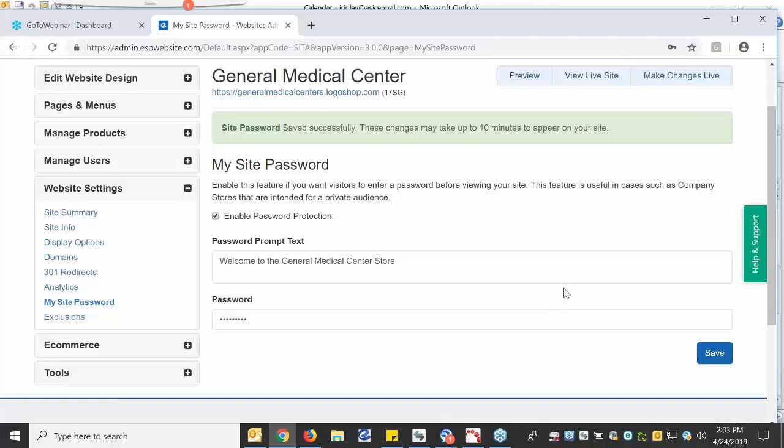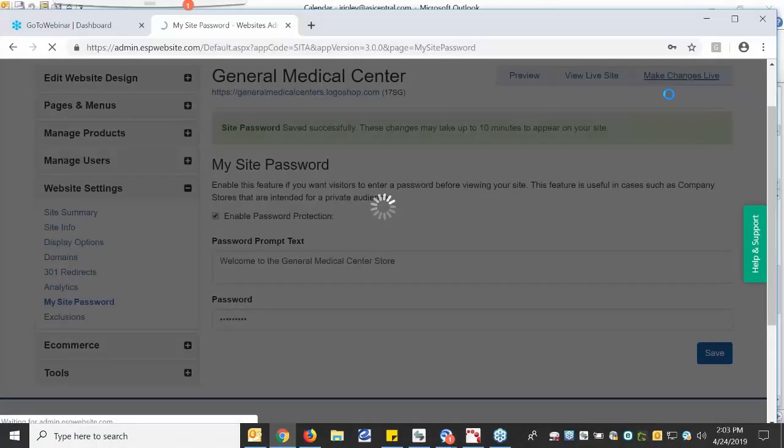So let's just revisit what we've done so far. We've created a store. We've added products to the store. We've made it password protected. And now the next thing we're going to do is set up how our customers can buy things from the store.